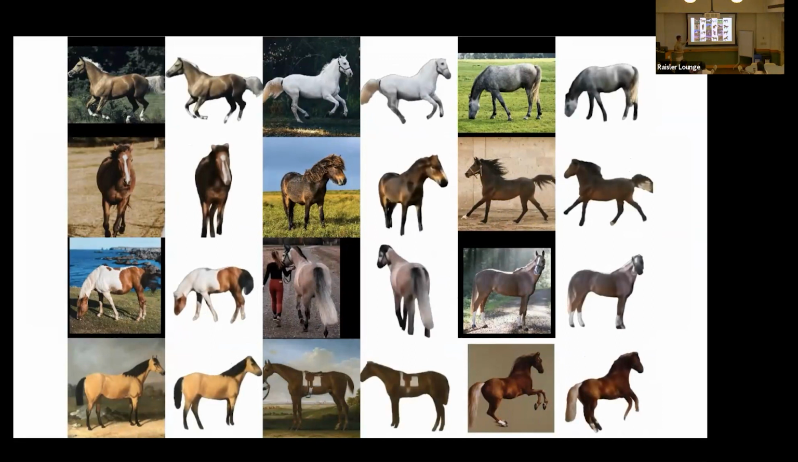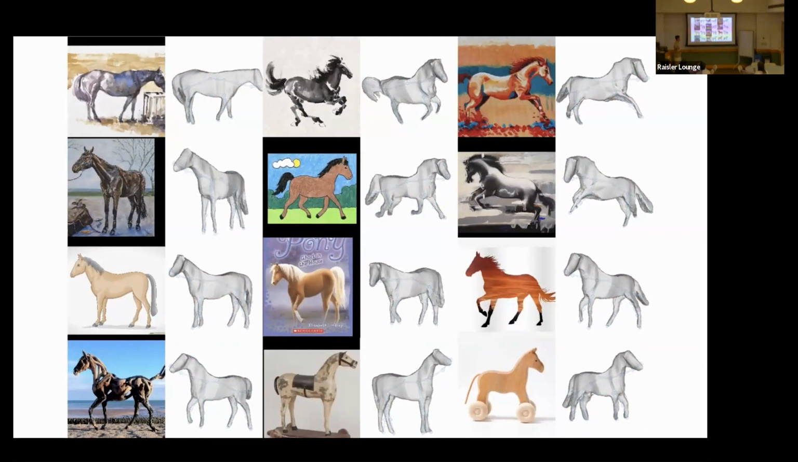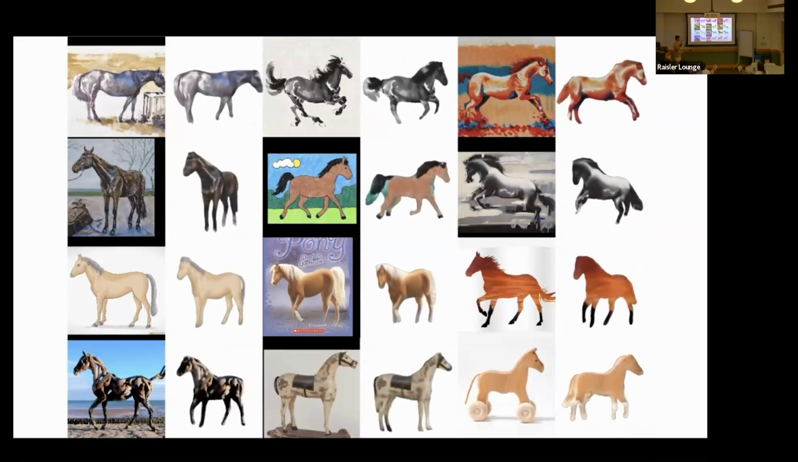And so at test time, this is what the model can do. Just take a single image, and then you infer the underlying articulated 3D shape. And you can also apply it on drawings and cartoon images or artifacts.